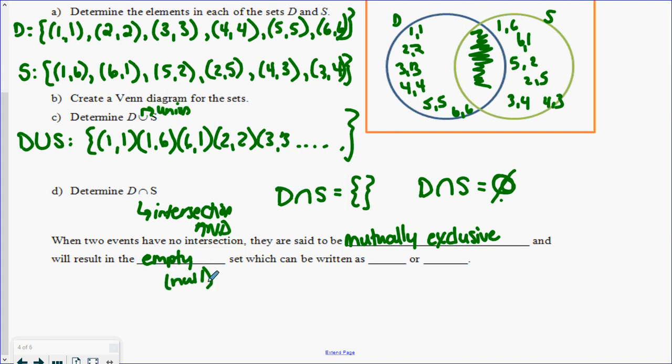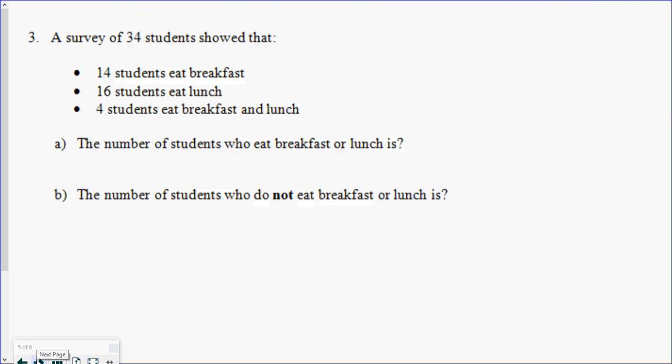Sorry. That was bad. I'm sorry if that was loud. And it can be written as just fancy brackets with nothing inside of it, or that 0 with a slash through it. I need to drink something, I'm dying.